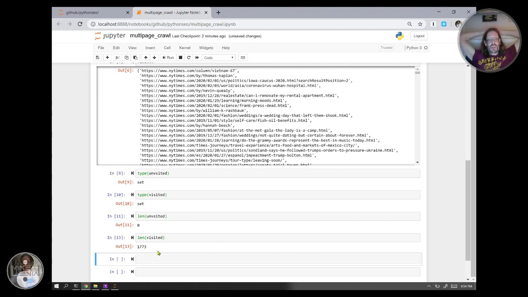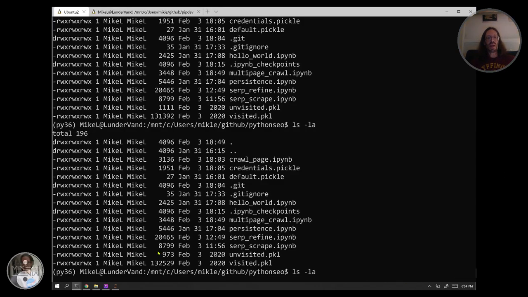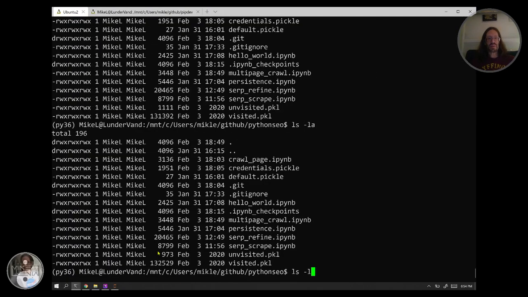1,773. So I actually visited 1,773 pages while we were sitting there continuously refreshing this. If I do one more, you'll see the final status. An uninitialized or an empty list still takes a little space as a pickle, and this grew to that size.